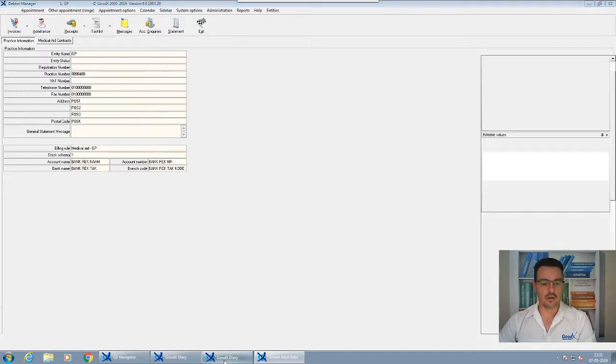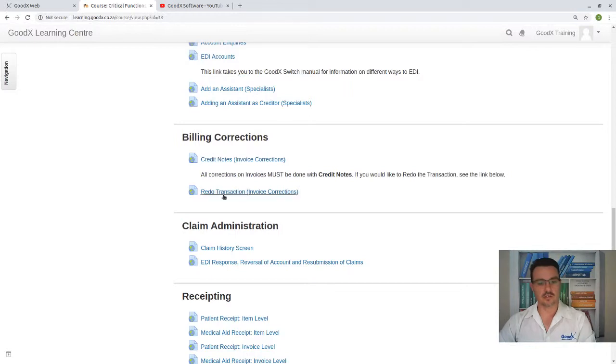Okay, now the next option is the redo transaction. So as you can see, it's part of my billing corrections. So what is my redo transaction?